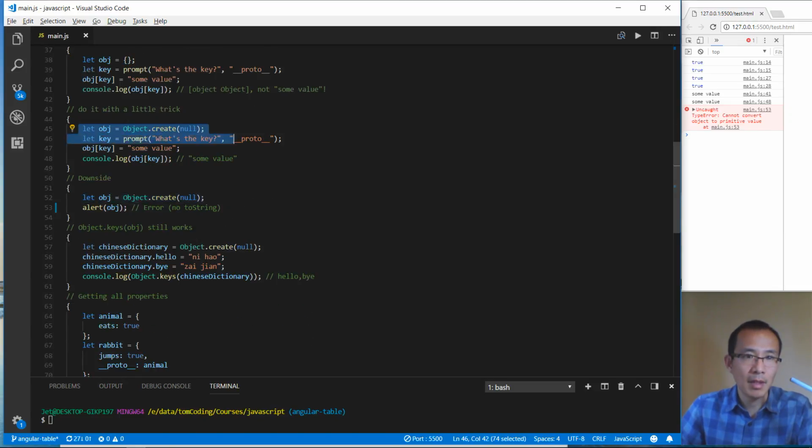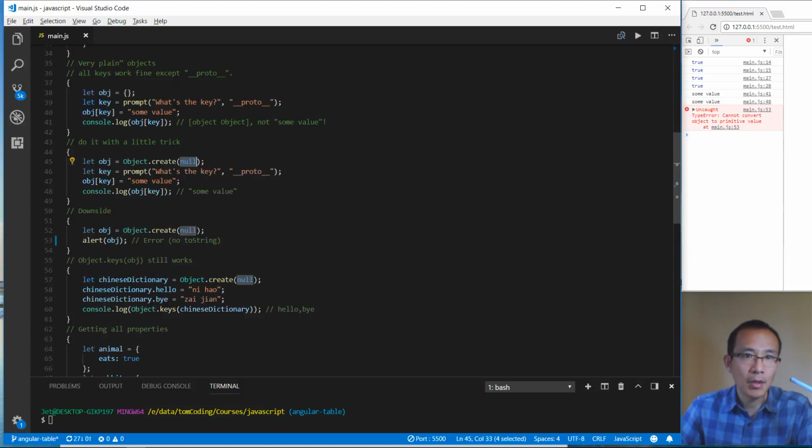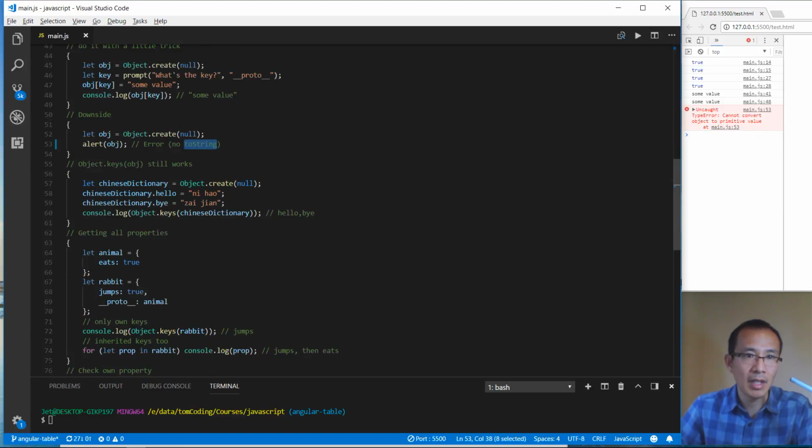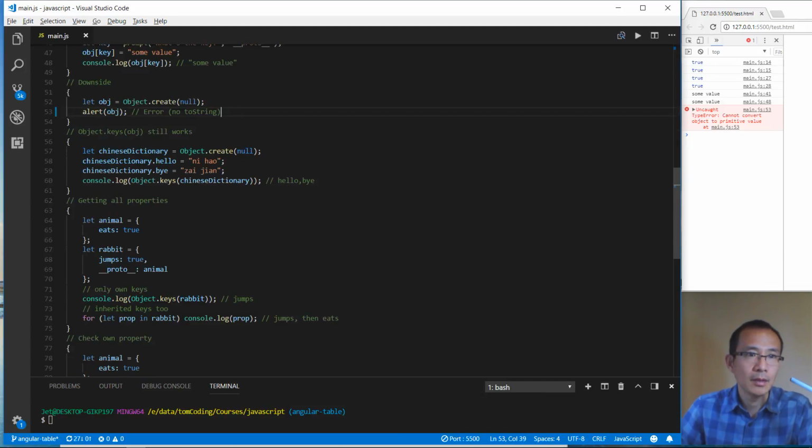But you can do something like this. Do a little trick. Create the object from a null. The null doesn't have that __proto__ property, so you are able to add on that property and change the value of it. The downside of that, if you create an object from the null, because this object doesn't have the prototype toString method, it cannot convert your object to a string automatically. It will give you an error if you run a method which needs a string.